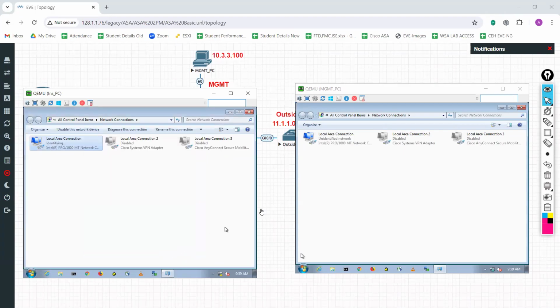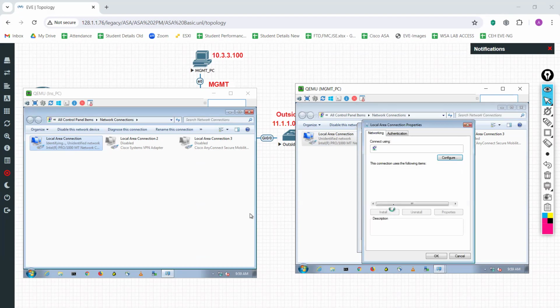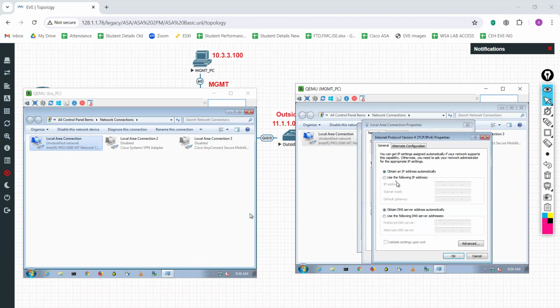Same thing here. Just go to the configuration, say the following IP address, 10.3.3.100, 255.255.255.0, gateway 10.3.3.10.